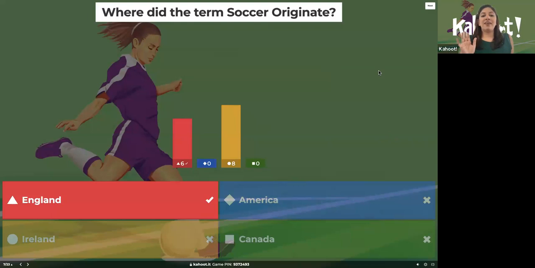So, because we here in America call it soccer, a lot of people believe that the term soccer originated here in the US, but it was actually a nickname created by Oxford students in the late 1800s in England, because they had rugby football and then they had association football, which is what soccer is today. So they would call it different nicknames, and soccer was one of the nicknames that they had to differentiate between rugby and association football.